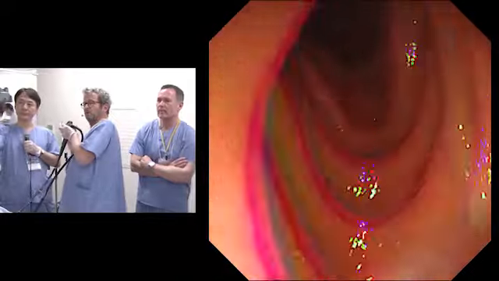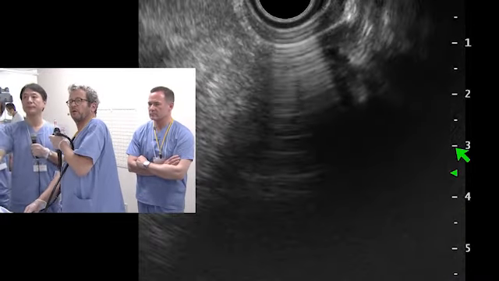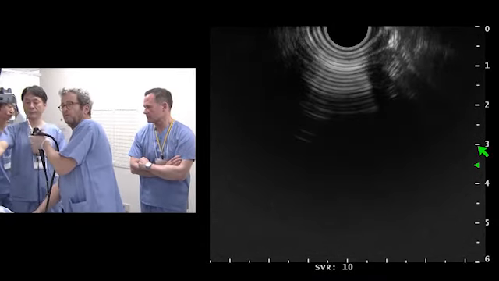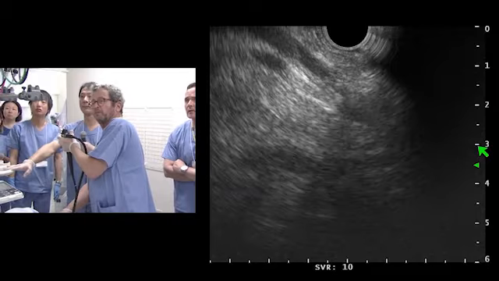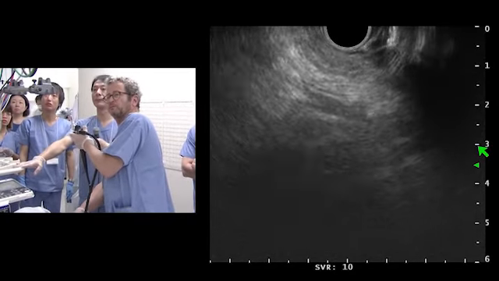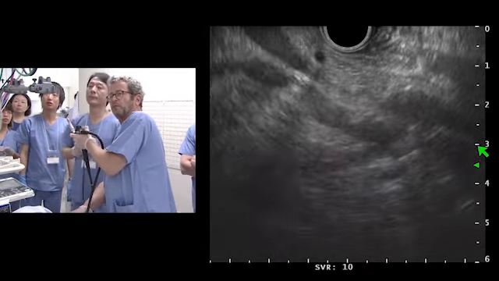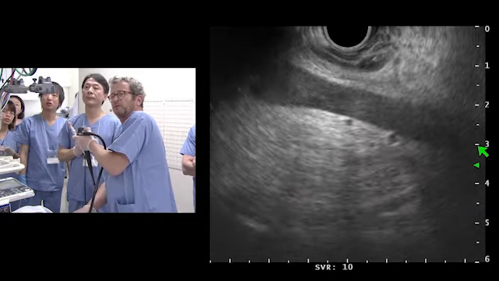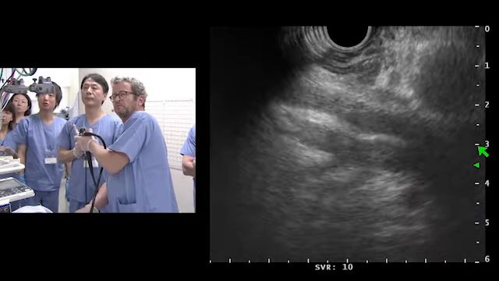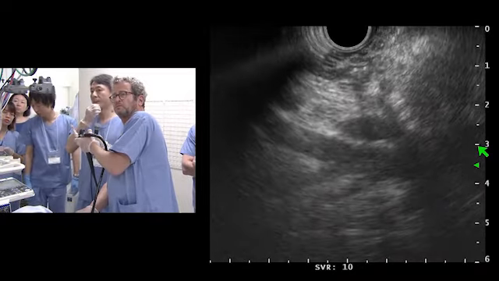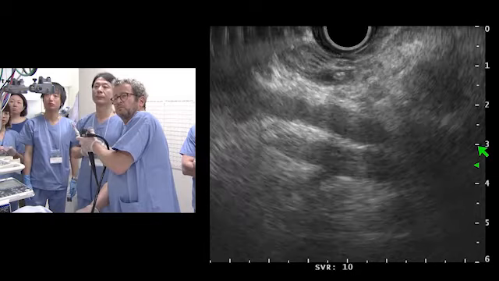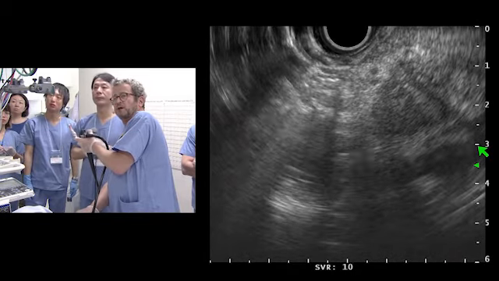Okay. So we need to have X-ray again, EUS again. So I twist, yes, I inflate. So we go back. You will see the lesion on the right. Yes, now it appears. Okay. So I try to be as straight as possible.